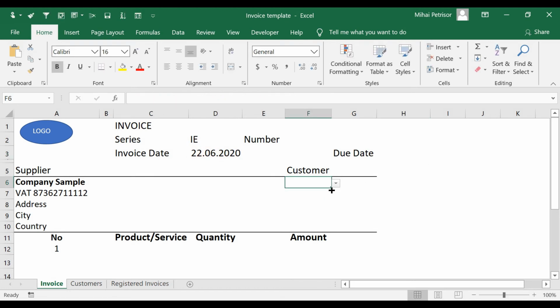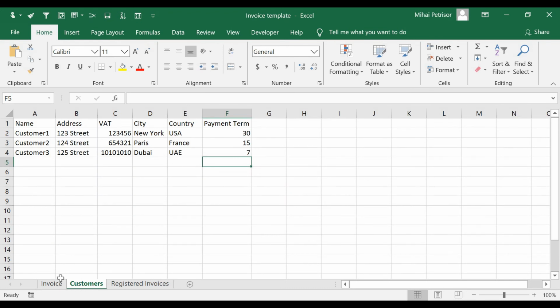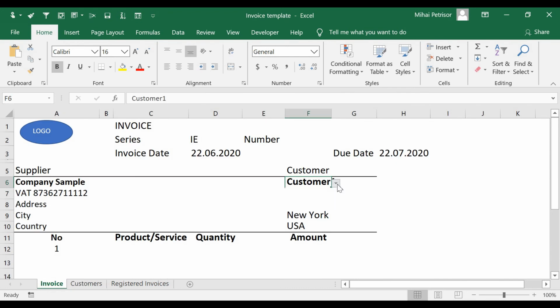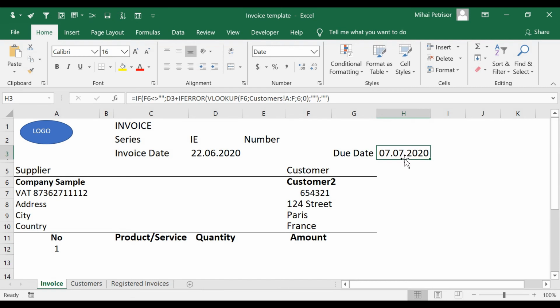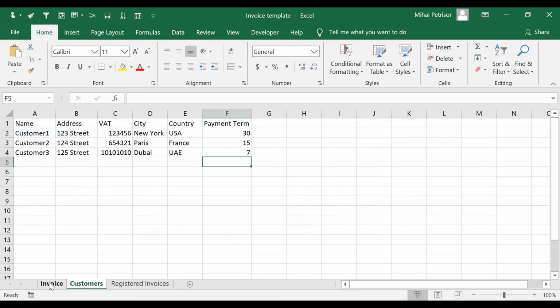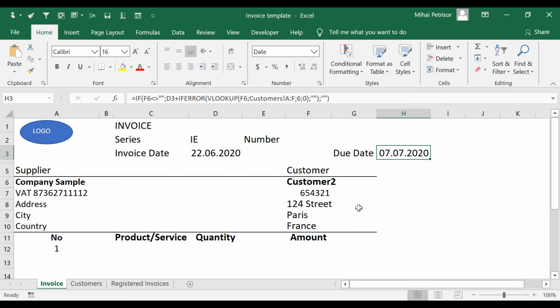So no due date because we don't have a customer, and if we add 1, we have 22nd July because the first customer got 30 days. If we get customer 2, we have 7 July because he has 15 days, and also customer 3 has 7 days, so we are clear. So for due date we combine IFERROR, VLOOKUP and the IF function. Good.